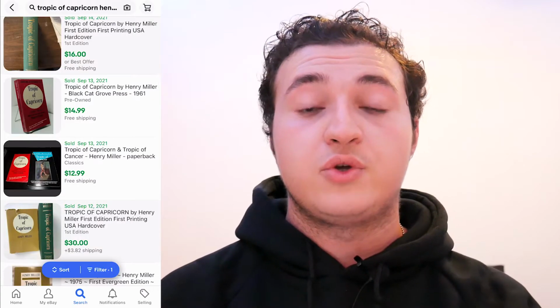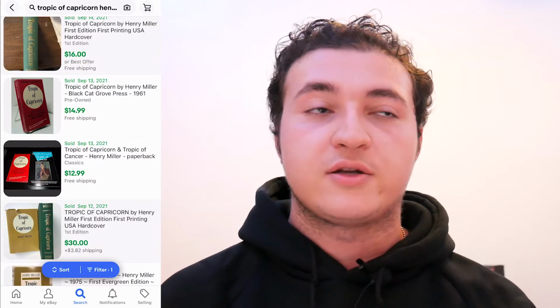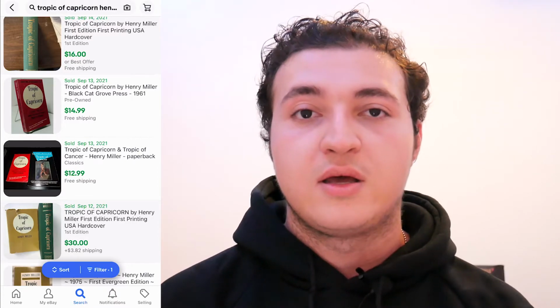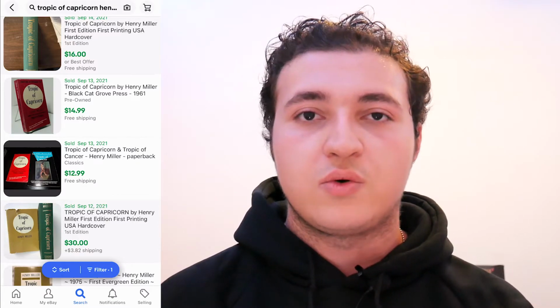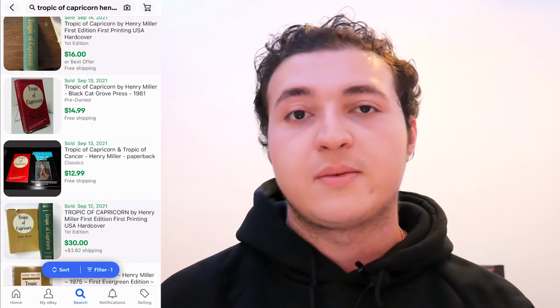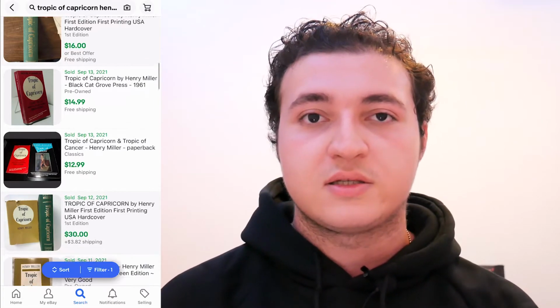So this is how you're gonna be researching any item you're looking to go source, any item you may have at home. This is how you do it. You refer to what's listed, but you're really looking at what's sold and how much you could probably get for it based off of what the market is.